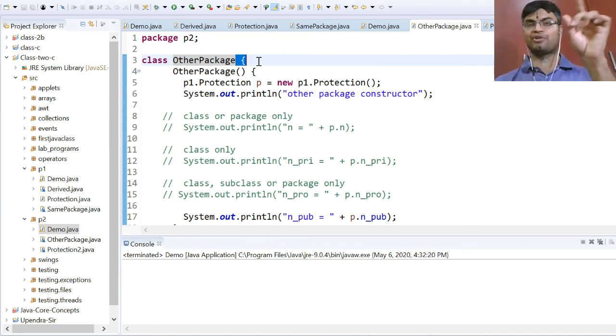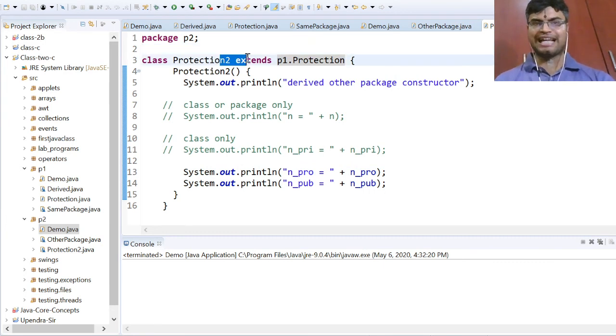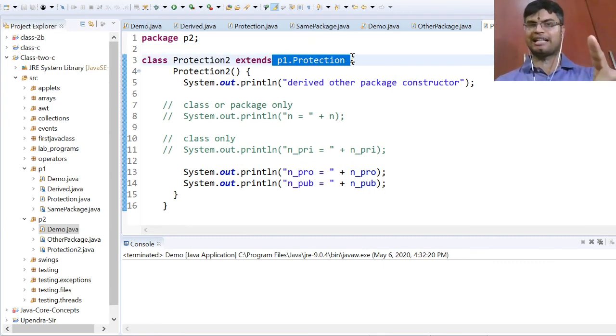Whenever you want to inherit, you have to use the keyword called extends. Remember, in protection 2 we just now saw using extends I have inherited the properties. That means all the variables declared in protection can be accessed except the private variables. I can access no modifier variables in that particular class.